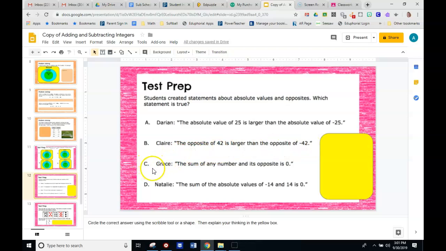C. Grace, the sum of any number and its opposite is 0. D. Natalie, the sum of the absolute values of negative 14 and 14 is 0. So you are putting your answer A, B, C, or D in this box.